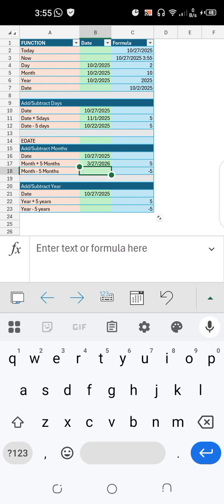Because I'm adding 5 months, you see the 27th of March 2026. We are in October, so the first month is November, second month December, third month January, fourth month February, and fifth month will be March. Now, in the same way, because I want to subtract, that is the reason why I put -5.